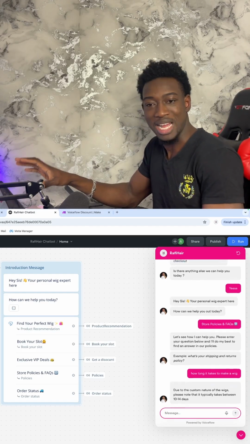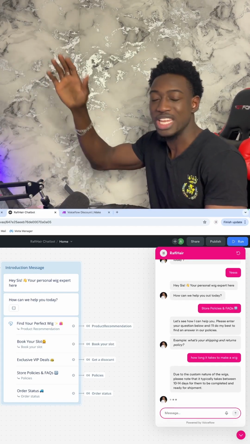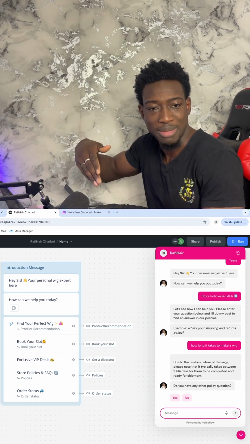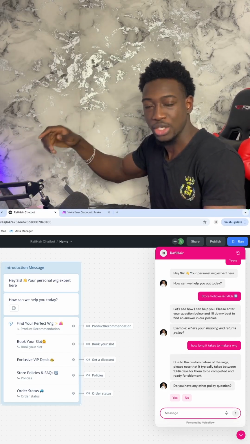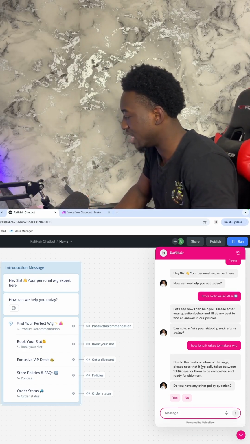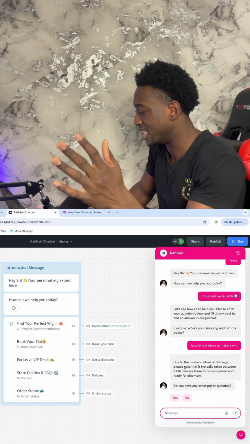All this goes in the back end because we fed the system with all the information about the store. So as soon as somebody comes up with a question, it checks at the back end, finds the result, and comes back. And as you can see, due to the custom nature of the wigs, please note that typically it takes between 10 to 14 days for them to be completed and ready to be shipped.